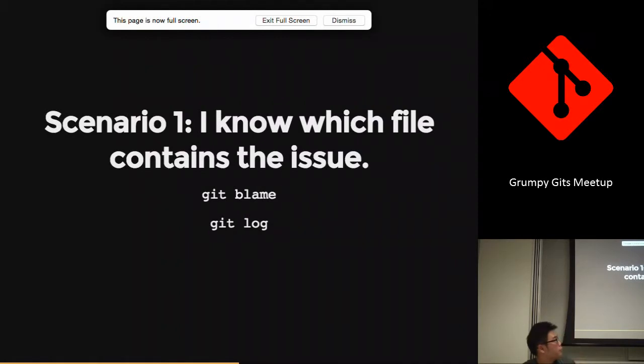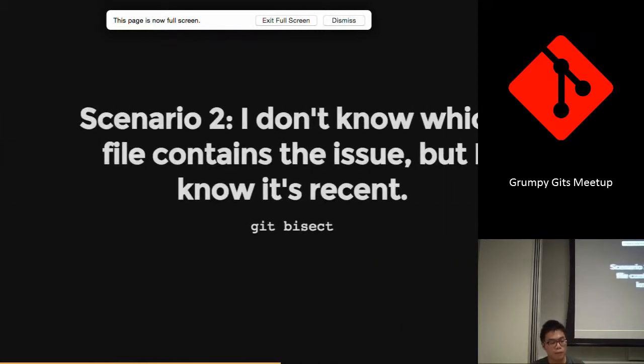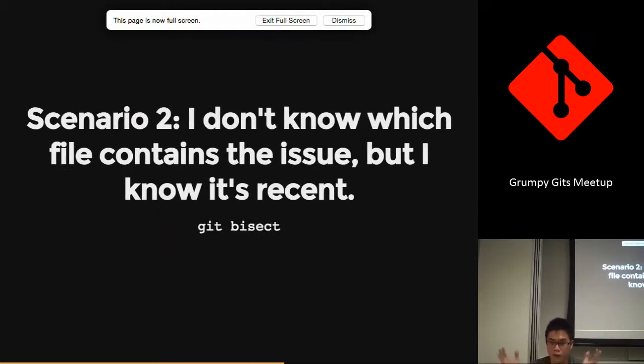So if you are the one working on the file, and you know which file contains the issue, you can go with git blame and git log. They're very powerful tools. But oftentimes you don't know that, right? If you're new to the project or you're fixing some bugs that someone else wrote.